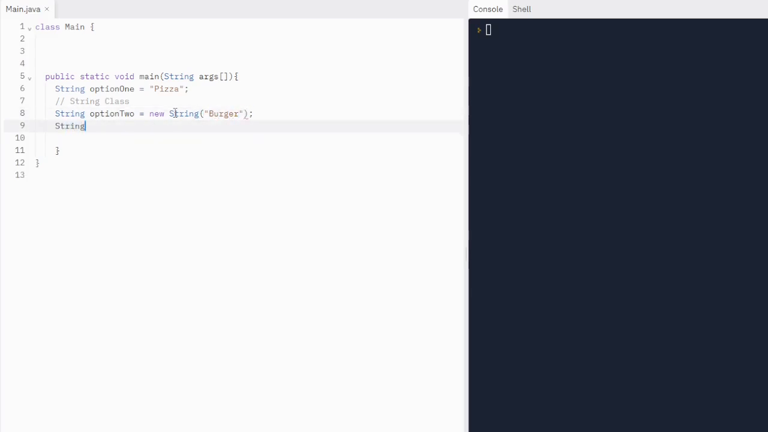Let's do another one. Let's do option 3 is equal to new string. We'll just give it the same value as option 1. And all we have to do is put option 1's name in here. So this is going to have the value of pizza. Very, very cool. Let's write some prices. So let's do double price 1 is equal to 12.50. Let's do double price 2 is equal to 10.50, and double price 3 is equal to 13.50.